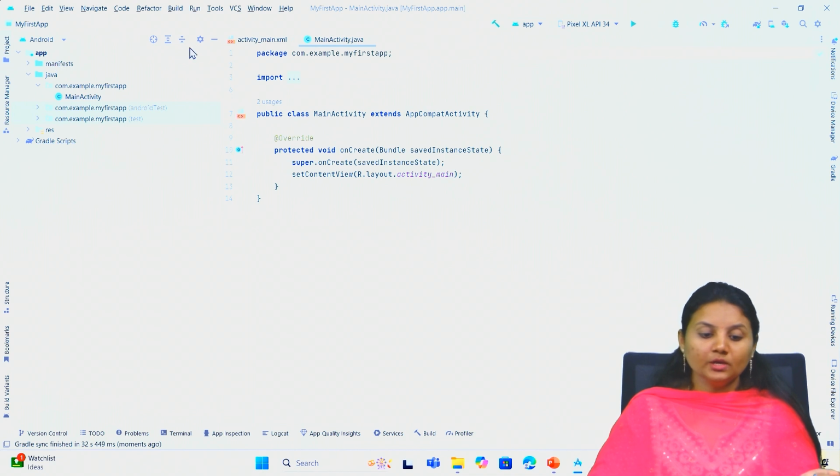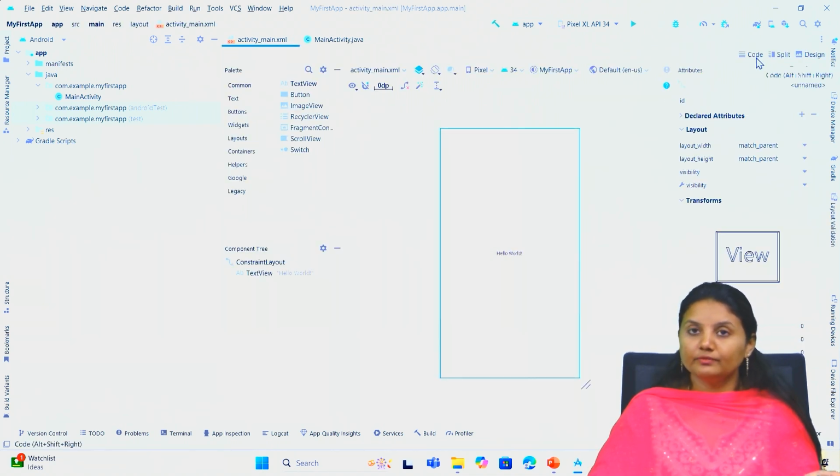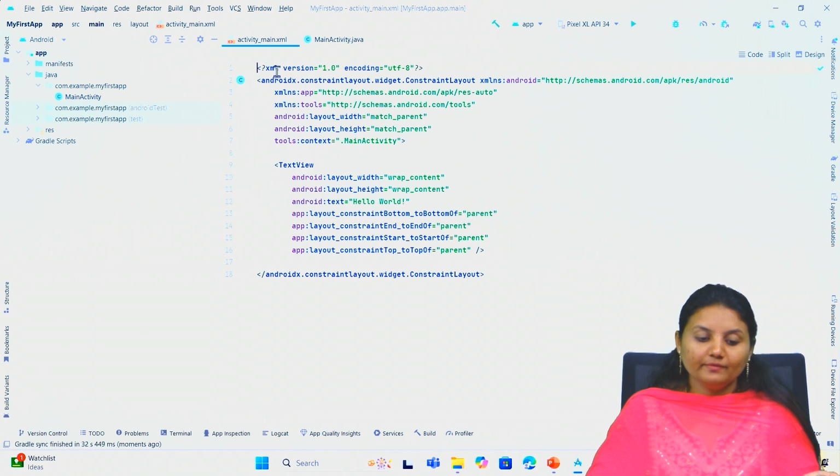Okay, then you have activity_main. Here towards the right side, you have code, split and design. Now it is in design mode, so you can see only the design. If you split it, you can see the code as well as the design part. If you want to see only code, just go with code and see this. So here you have to keep the coding.